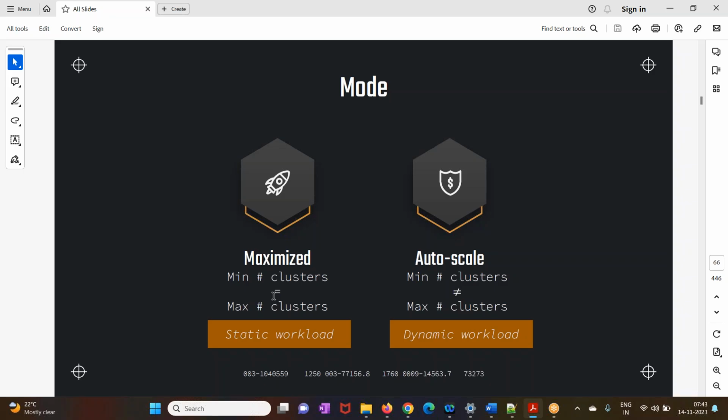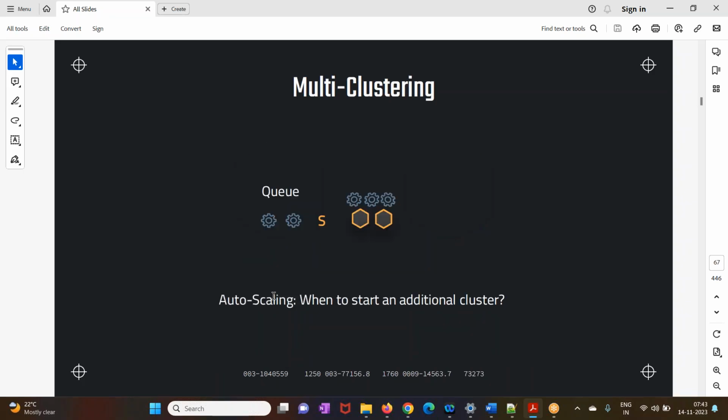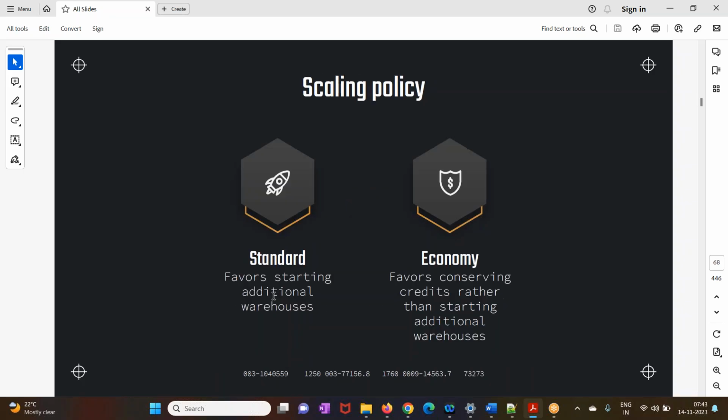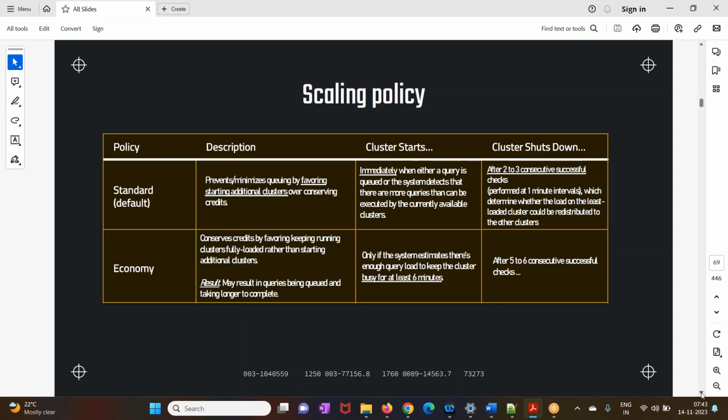If you are going to conserve the credits, then we will go with the economy policy. If we are looking from a performance perspective, in order to avoid the queuing of queries, then we will go with the standard policy. It favors starting additional warehouses. That's the main difference between standard policy and economy policy. This is all about the warehouse and the scaling policies.